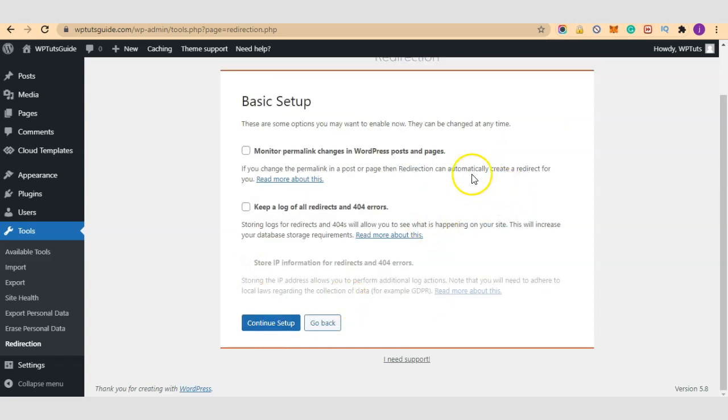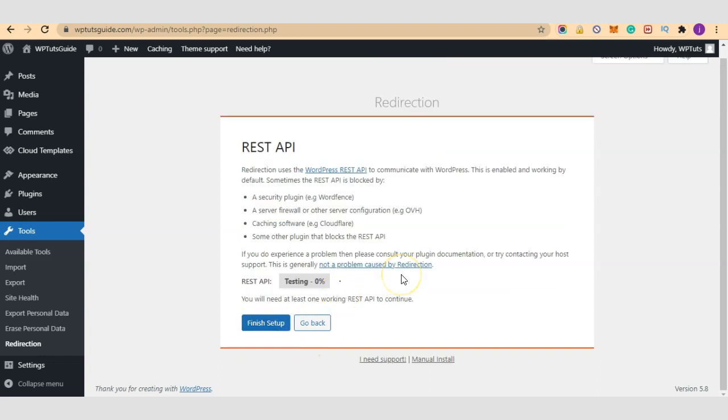So we want to monitor permalink changes in our posts and pages. Keep a log of all redirects and 404 errors. Let's check it. And let's also store the IP information for the redirects and 404 errors. Now I'll click on Continue Setup here. Our plugin uses the REST API for doing the scan. Everything is looking good here.